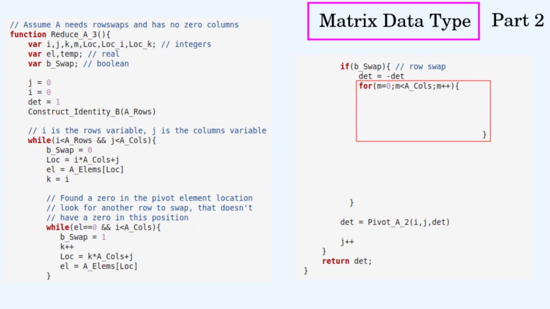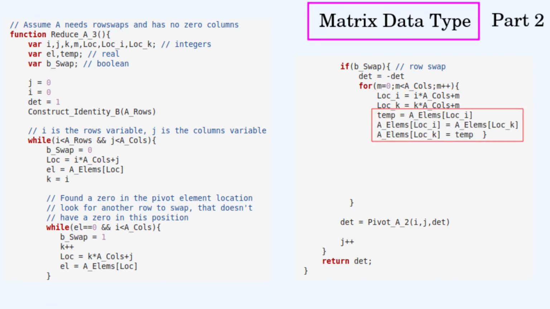We'll create a loop to perform the row swap with a fourth variable called m, which will go to every element in this row, and which is a column variable. And we'll get the two locations in these rows to be swapped. Then we'll use this classic swapping algorithm using the variable called temp, standing for temporary.